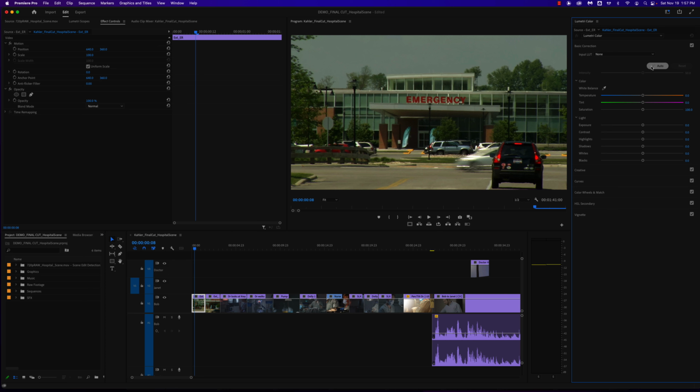And we're going to go ahead and come down to this Auto button. Now this is not the magic wand that it appears to be. It does okay, but we may be able to tweak it from there. So let's take a look. All right, well, it brightened it up a little bit. I like that. And it kind of got rid of the little bit of the green cast it had.